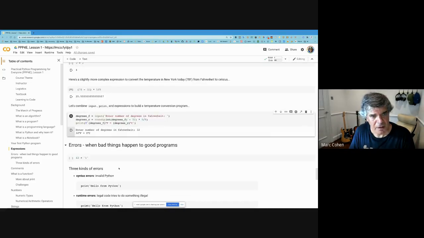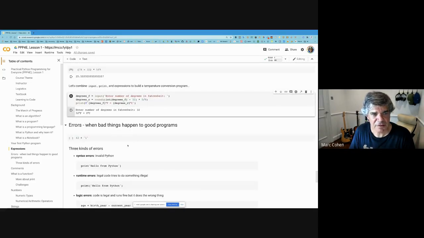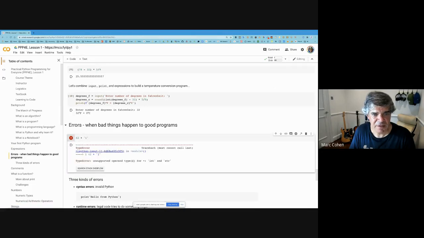Okay. You're going to run into errors all the time. Errors are fine. You can't break the computer. An example is this 42 + 1. That's going to fail. You can run it. The reason is that you're trying to add together two data types that don't actually go together in an addition operation. 42 is a number and 1 is a character string.